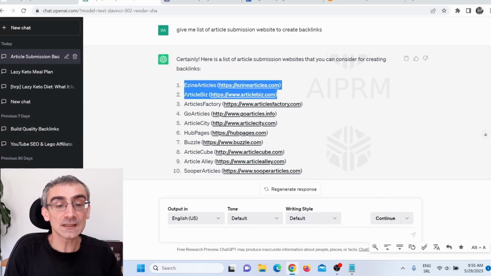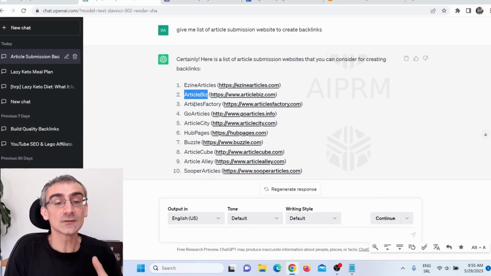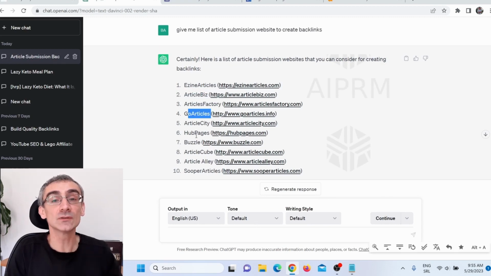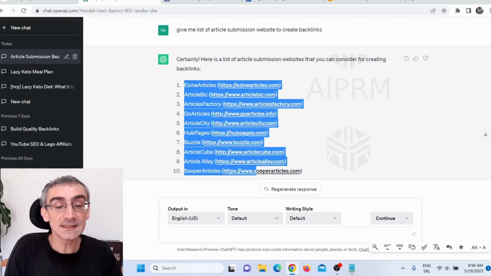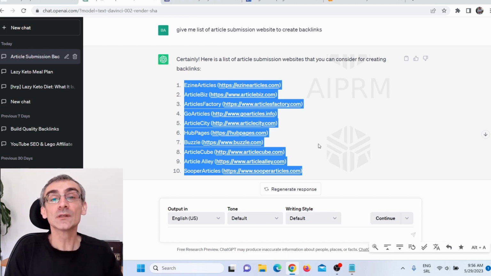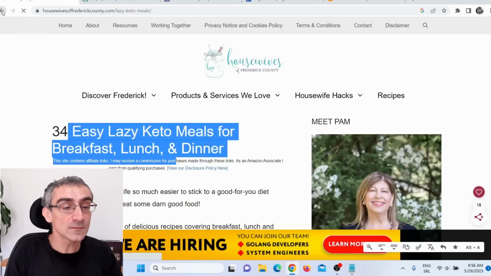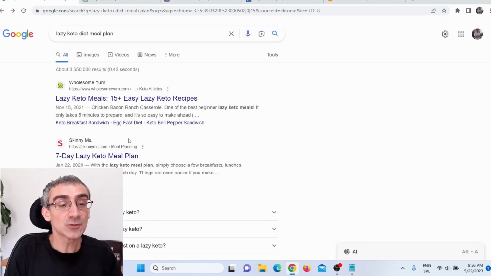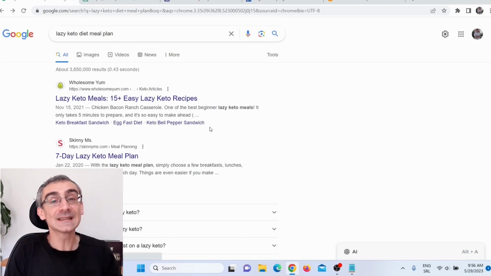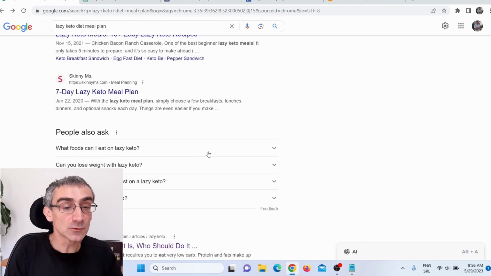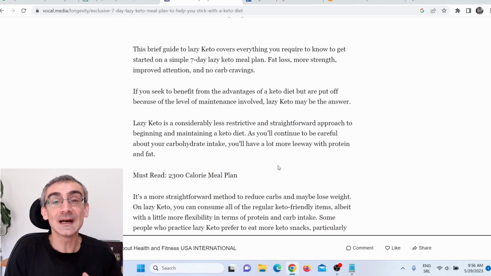And then publish that article here on Article Biz, then on Article Factory, Go Articles, and so on. All of these websites have big authority. You can also publish this on medium.com. Also, medium.com has a huge authority on Google, and in that way you will create backlinks to your Vocal Media article, and you will outrank all of these guys here on the first page on Google, and you will start getting targeted free traffic from Google to your Vocal Media article.